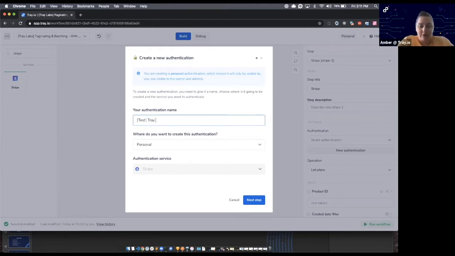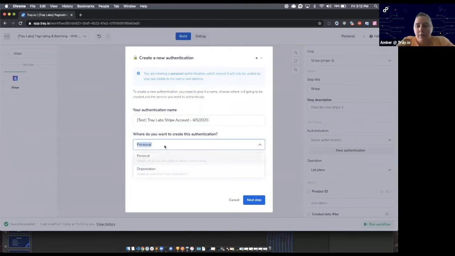So this is a Trey Labs Stripe account. And then I like to put the date. So today is the 5th, 2020. And you can also share this like we did with our workflow.